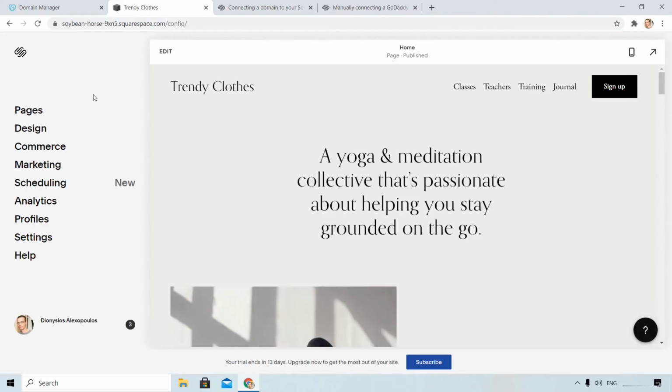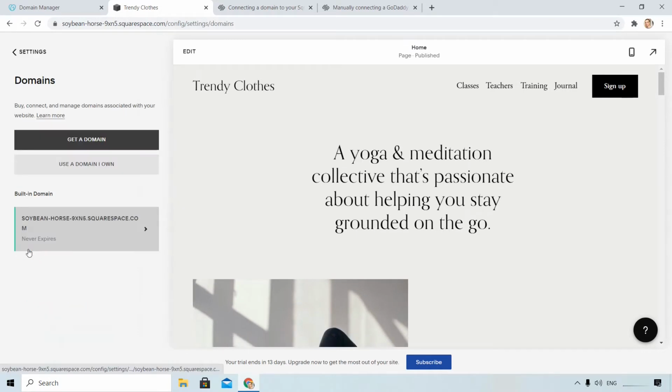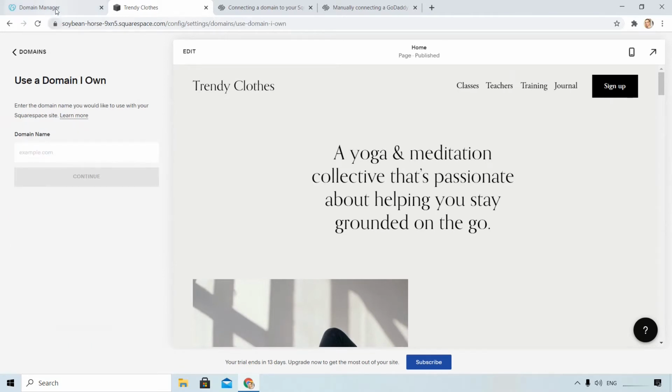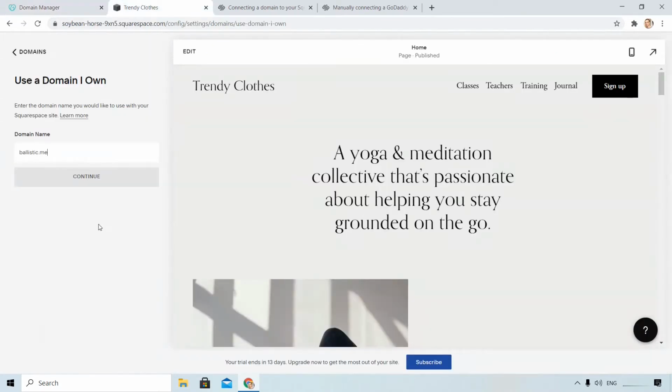I see the new menu here. I click settings on the left. I choose the option domains and use a domain that I own. Copy ballistic.me here and I click continue.